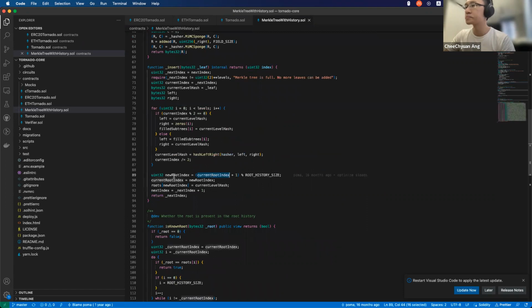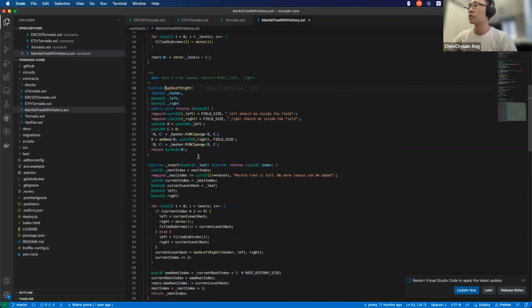Yeah, so okay, I forgot to mention this hash left and right. So this is the hashing function that we mentioned before. They hash the left sibling and right sibling together, so that you can form the hash of the parent node. So under the hood, it uses this MiMC hash function, and you don't have to know how MiMC works. Just know that this function is basically trying to hash the left sibling and right sibling.